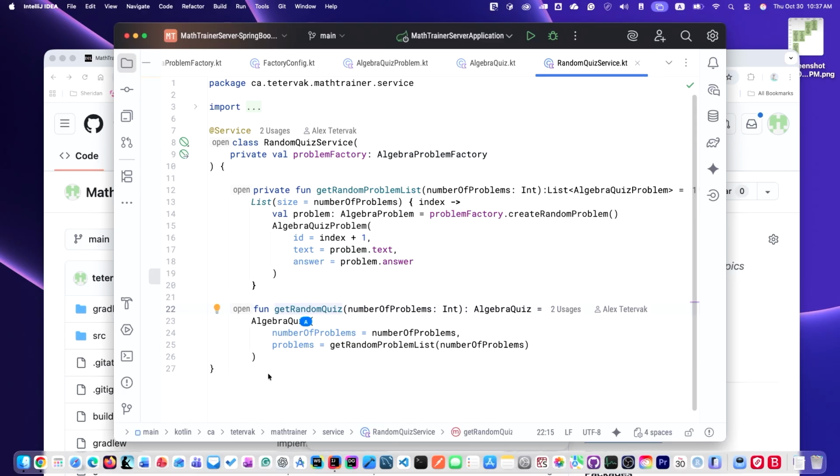And this is public, and this will be used elsewhere, right? And what does it do? It's creating an AlgebraQuiz object by calling the constructor with the number of problems and this function call. So it is brute force. So I'm creating an AlgebraQuiz object. Okay. So this is injectable.